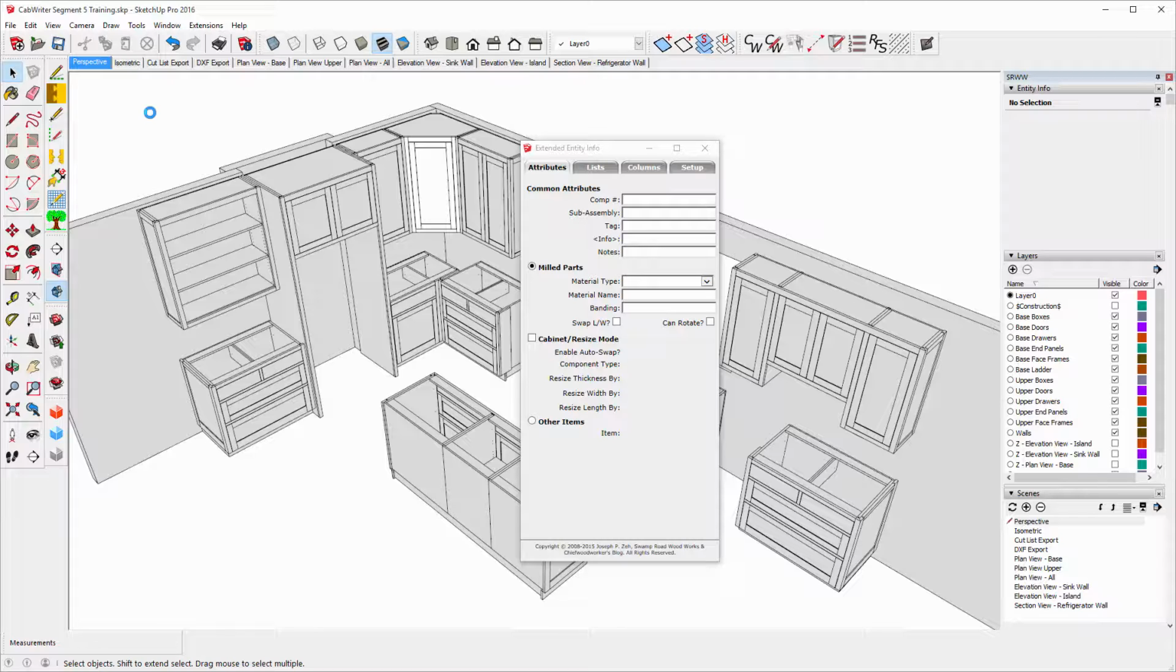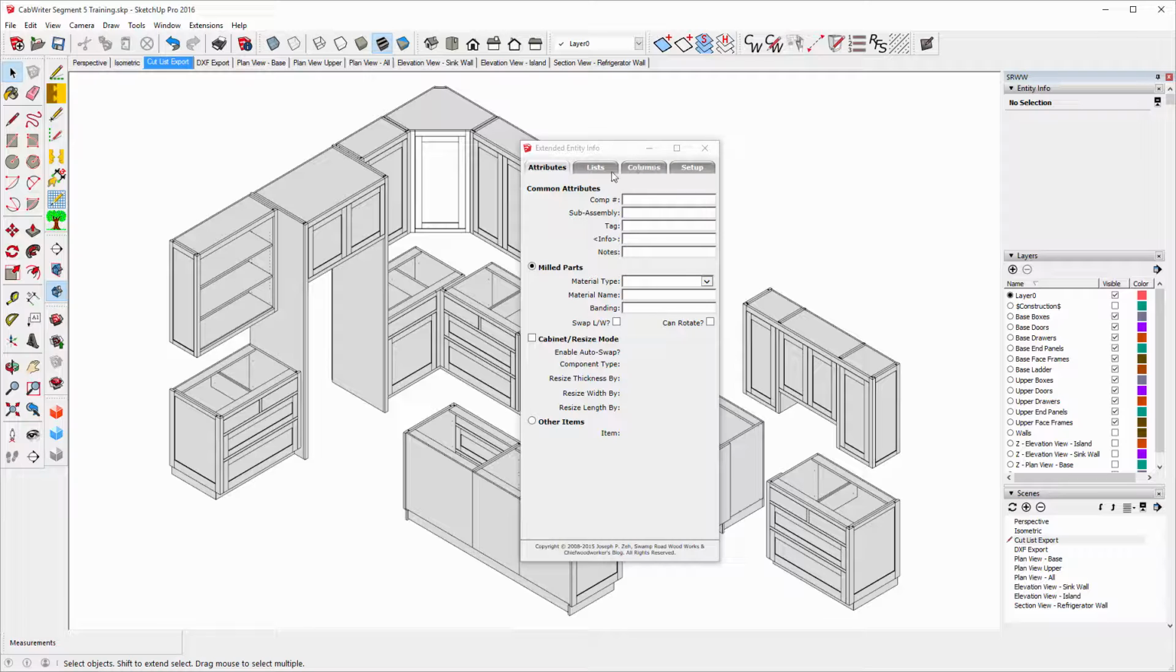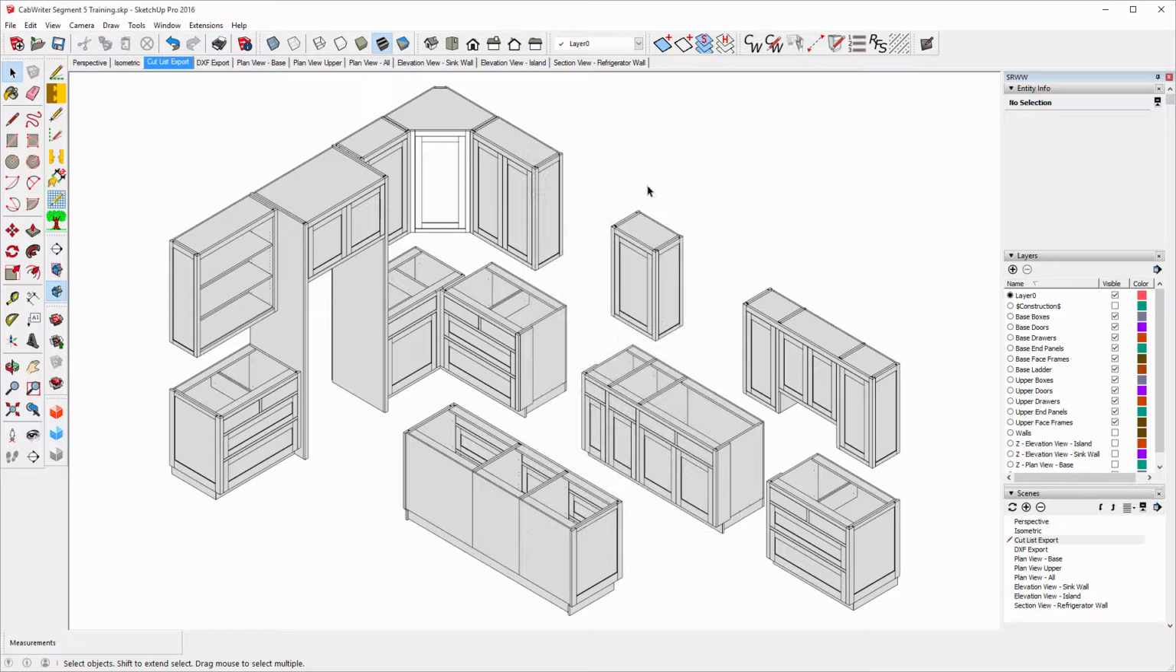And now it's time to make a cut list. Remember way back when I first started doing this drawing, I said we ought to have a special scene called Cut List Export for making a cut list. And we have one. So let's choose that. And what it's got in it, I can close this now, is all of the cabinet parts that were drawn by CabWriter or were CabWriter parts that were modified. And I'm ready to produce a cut list.